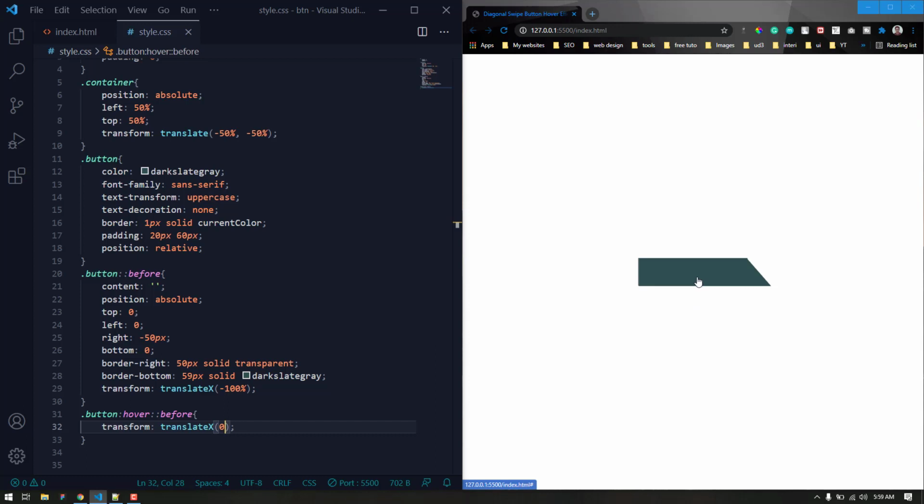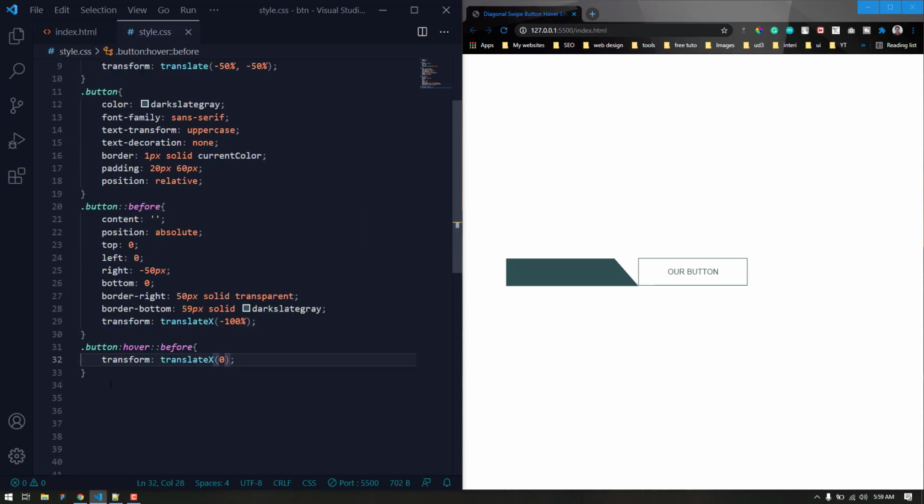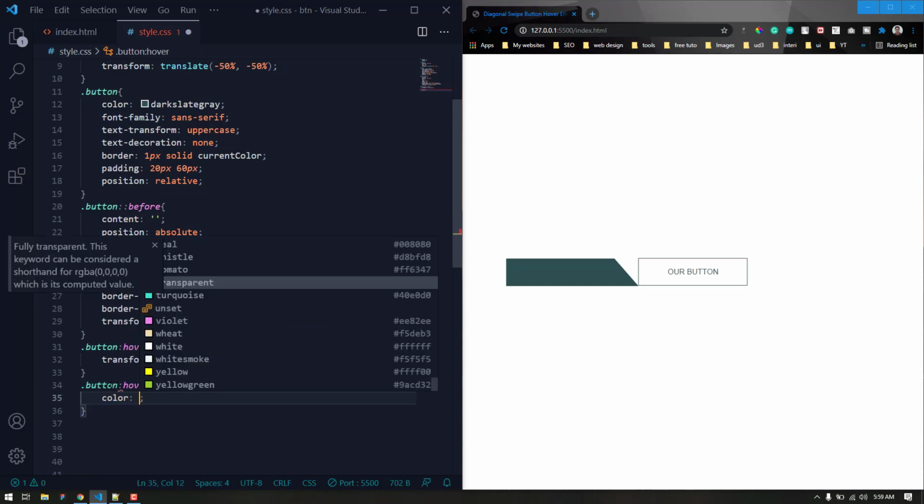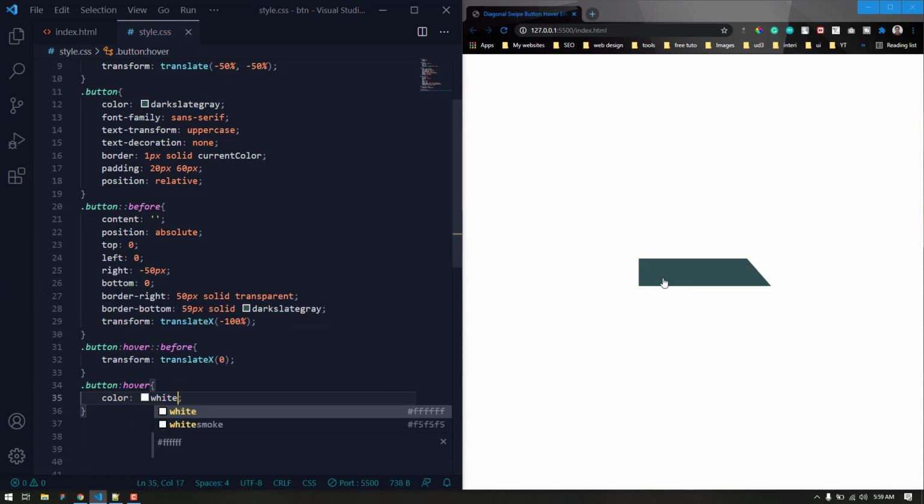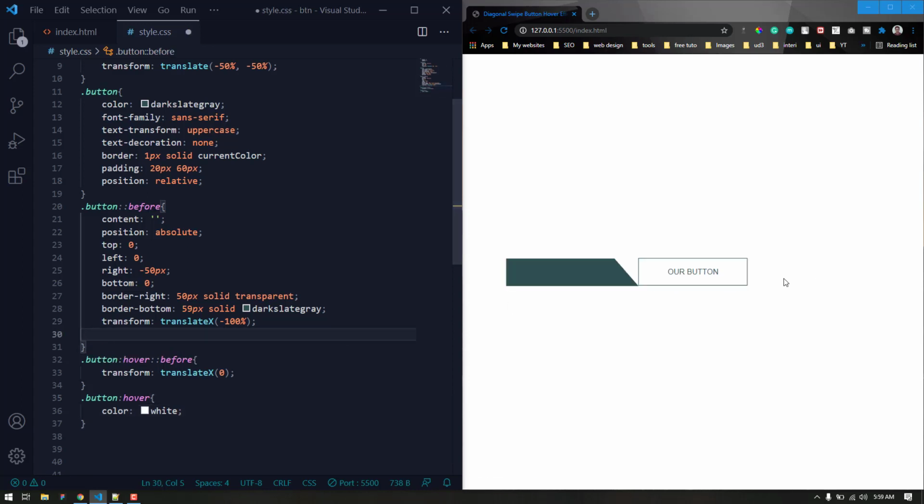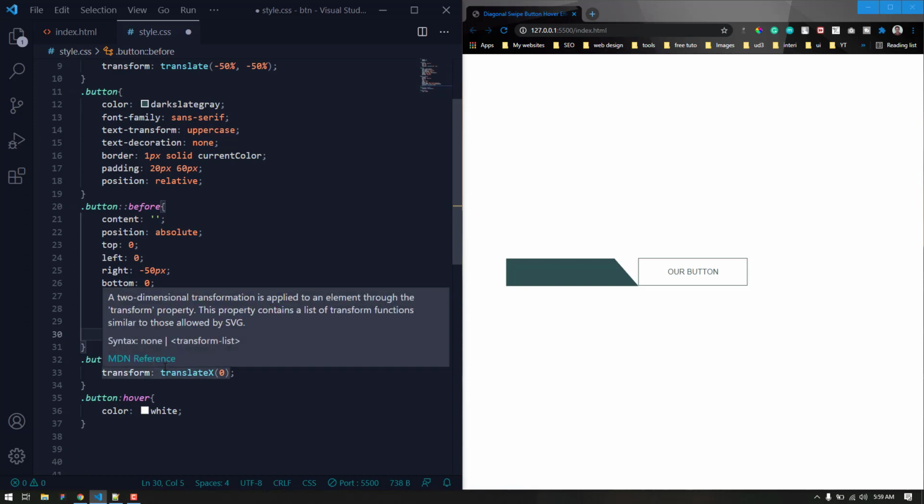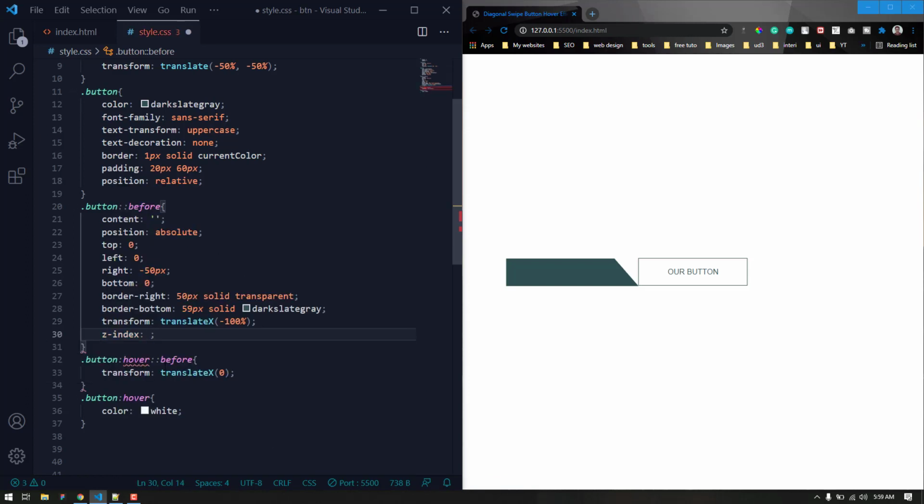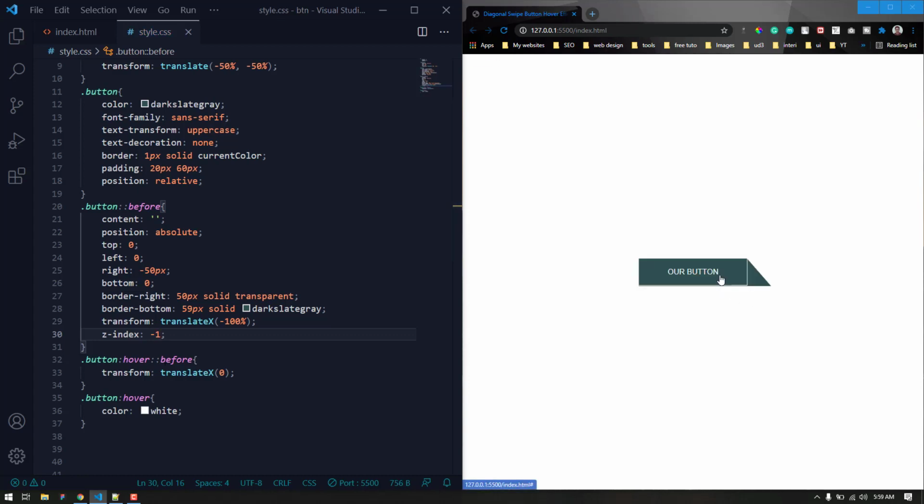But we cannot see anything because the text here has the same color of dark slate gray. That's why I am also going to add a hover effect to this button. Color will be white. Let's save, and still we cannot see anything because the before element is overlapping this original button. That's why we are going to use a z-index with a minus value. Now it should be fine, and it is fine.